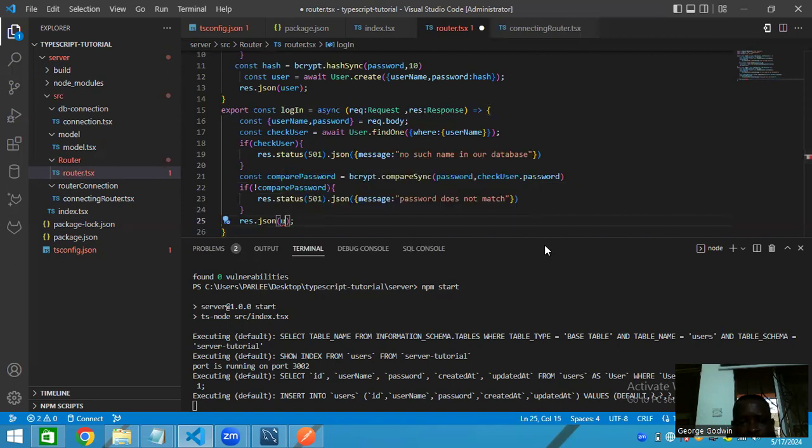So what I just need to do is let me write the congratulations. Let me just say user, or let me say, I'm looking for what to use right now. I'll just say login successful. So now let's try and see if our code is working very well.